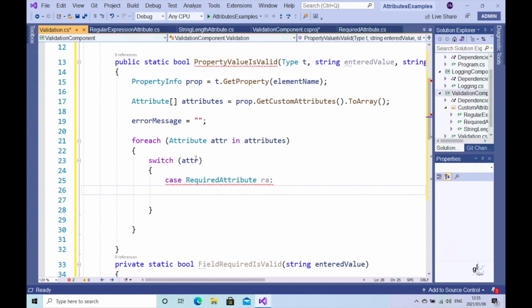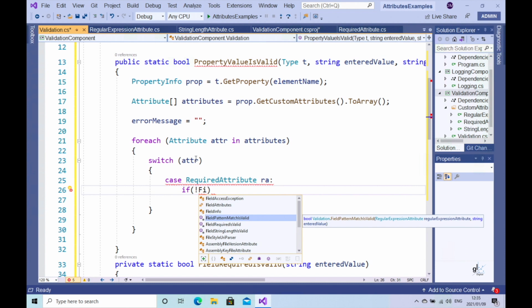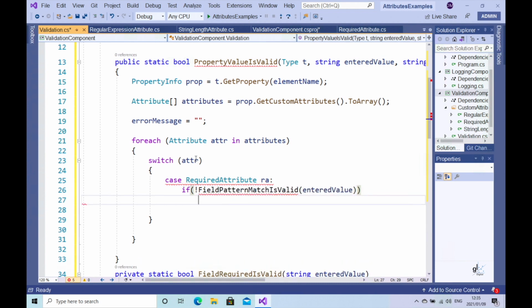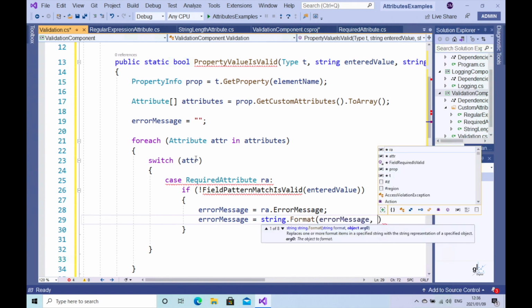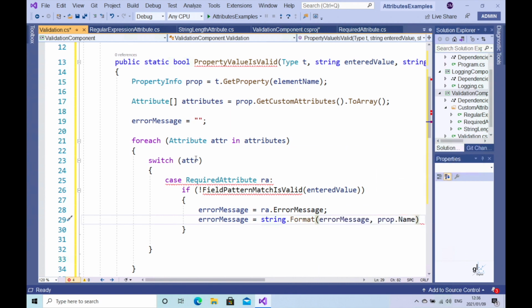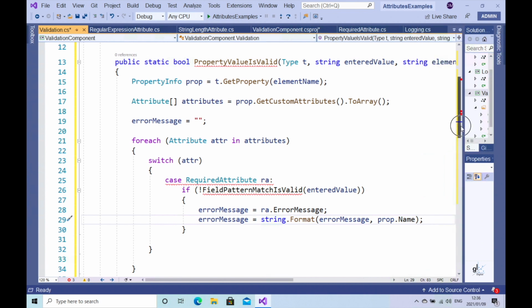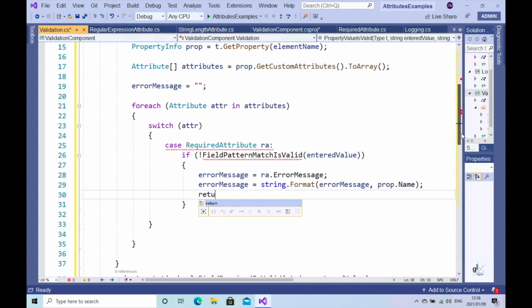We are then able to use the ra variable in our validation code that resides within the relevant case block. So we can call the appropriate private method for validating required fields that we implemented earlier to validate the relevant user entered value. If the entered value is deemed invalid, we can output an error message to the user through the error message output parameter, which has been appropriately marked with the out keyword, meaning we can output a value through this parameter to calling client code. If the relevant user input fails validation, we need the PropertyValueIsValid method to return false.